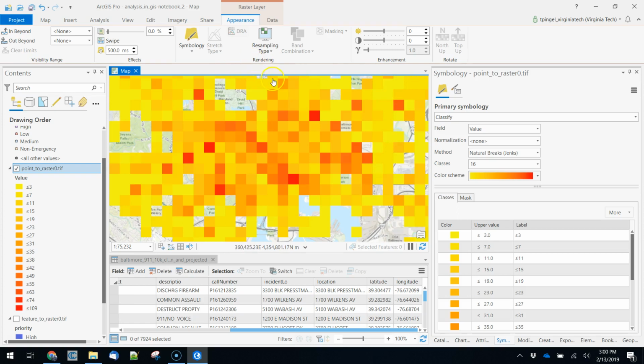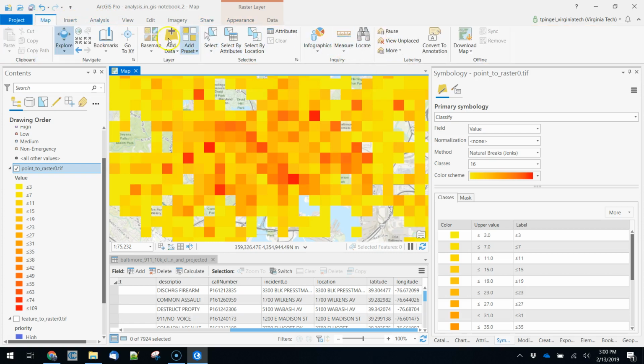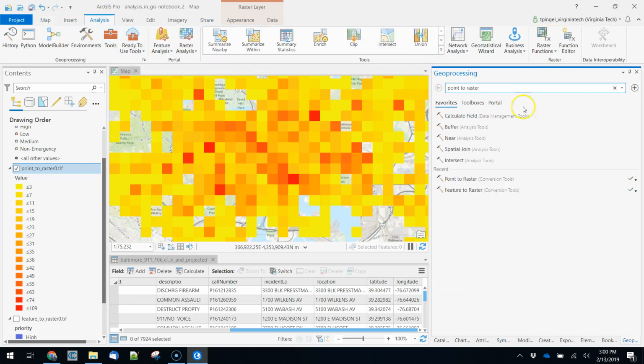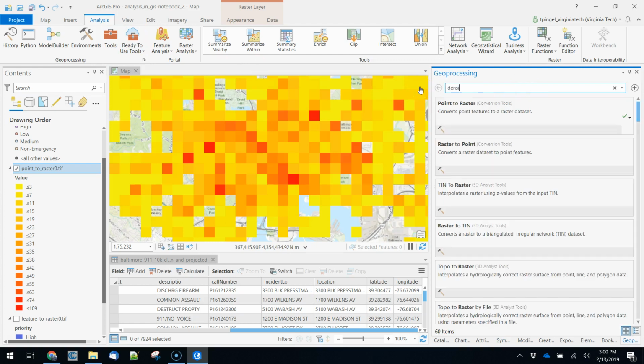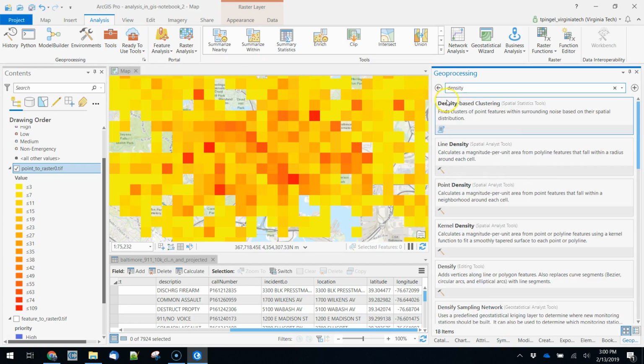Another way to do this, though, is to use a tool that's going to blend these in there. So instead of relying on a resampling or an interpolation to smooth things out, we're going to smooth out the data itself. So to do that, we would run a different tool. So these are density tools. There are two that we're going to talk about today. We're going to talk about point density first, and then kernel density.